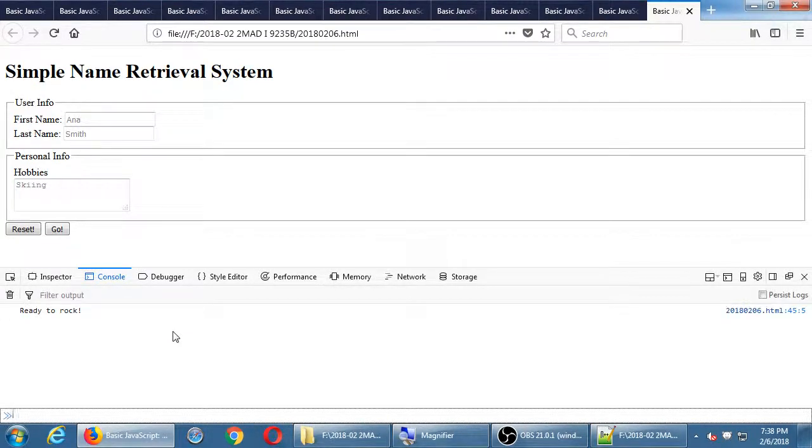you should get a brand new screen. I'm in Firefox. The screen is at the bottom. If you're in Chrome, it may appear on the right. But mine is Firefox. It says console. If yours says inspector, you go to console. And look at that, ready to rock.